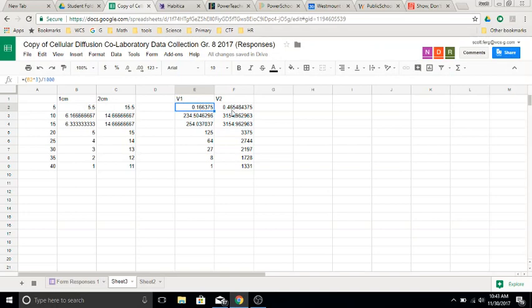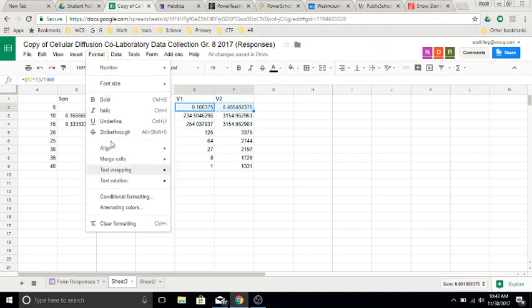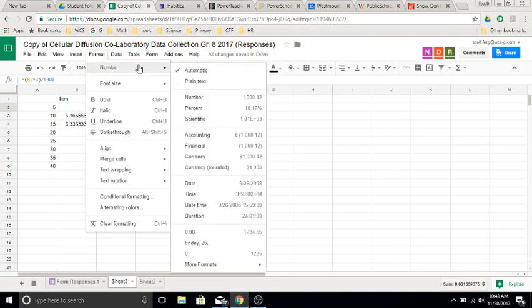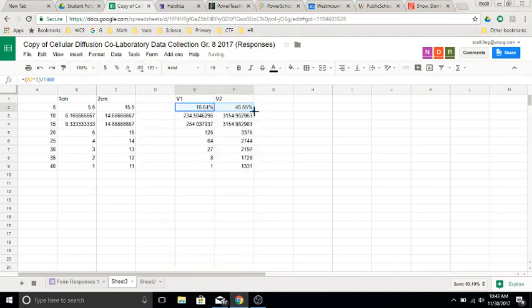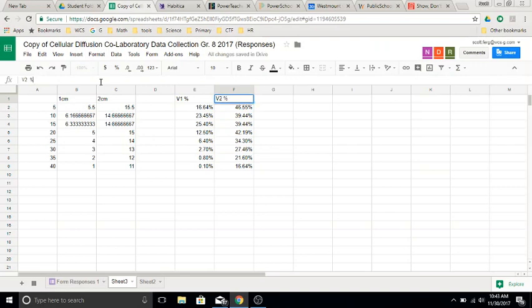Now, right now, I get a decimal number. But for both of these, I can actually change the format of the cell. At the top, you'll see where it says format there. It's above the border of the thing. Format, it drops down. At the top, right where the border is, it actually says number. You can't see that well. And I can go across to percent. It's going to automatically turn those into percents. Then I can grab the little box, the magic box. And I'm going to change this title to V1 percent. V2 percent.